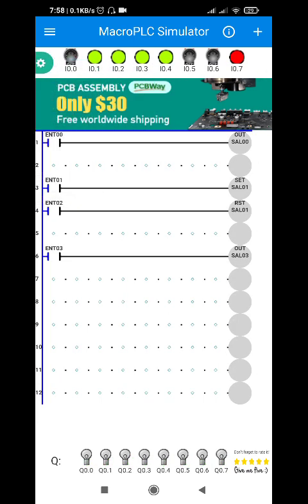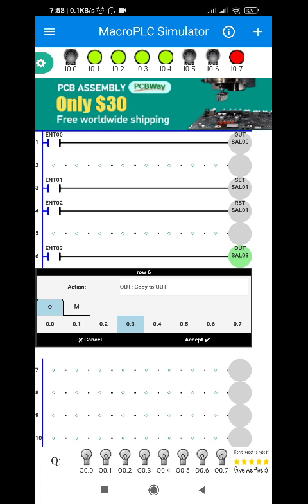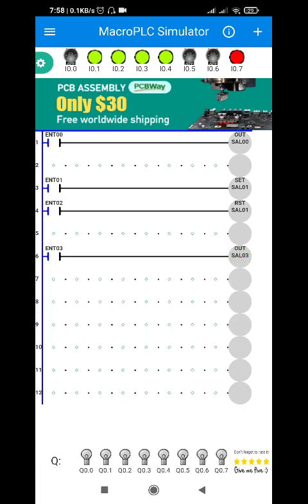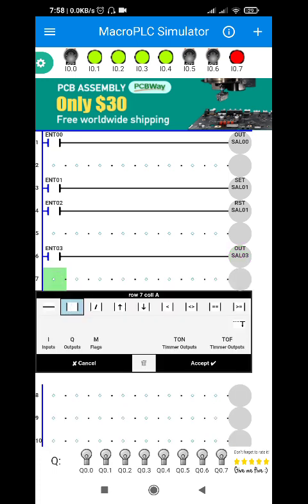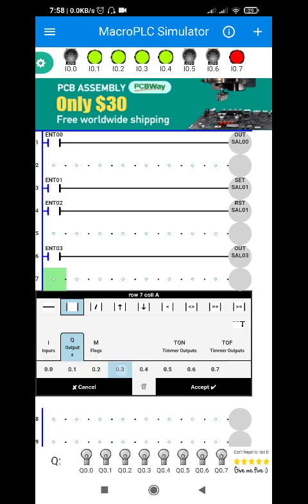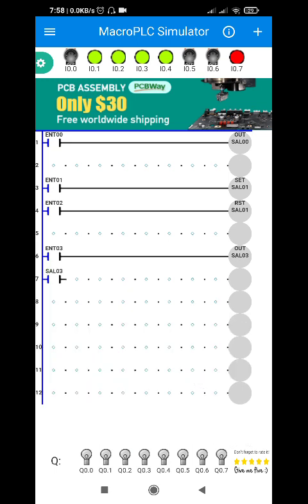Now again, if I press the push button, it will be on, but when I unpress it, it will be turned off. Okay. So how do we retain its on position? So remember this is Q0.3 for our output. We can use it as an input. Okay. Q0.3.